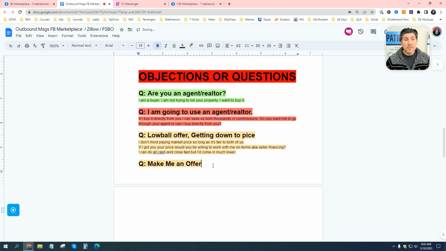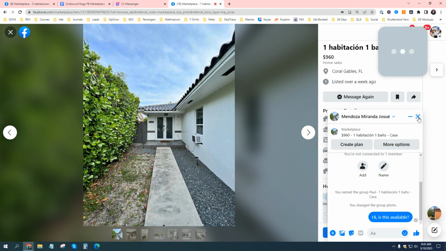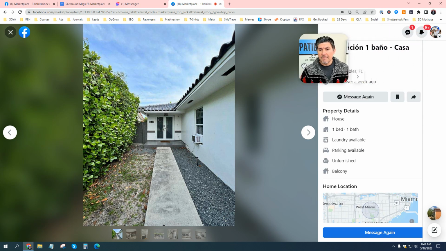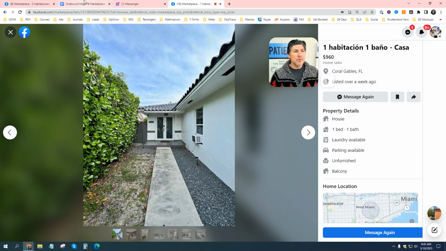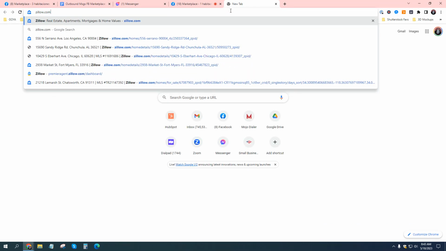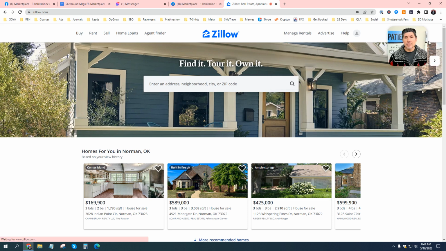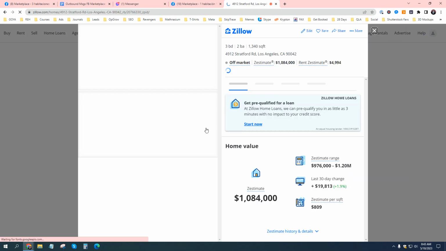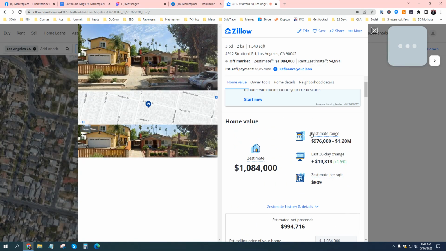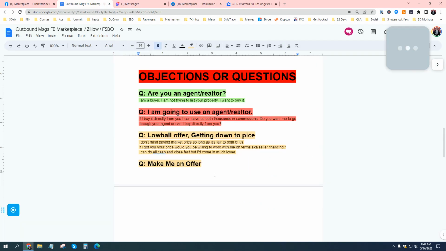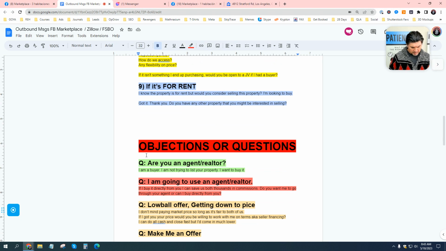Now, when that happens, Zillow, okay, this one doesn't have an address, so we don't have an address on this one, unfortunately. But if we have the address, what you can do is go on there, and what I would suggest is let's go to Zillow, just give them the range of values, okay? Just use a range of values. So 4912 Stratford Road. We're going to come here, and you will notice that Zillow has a Zestimate range. Okay, so what I would do is I would just say.